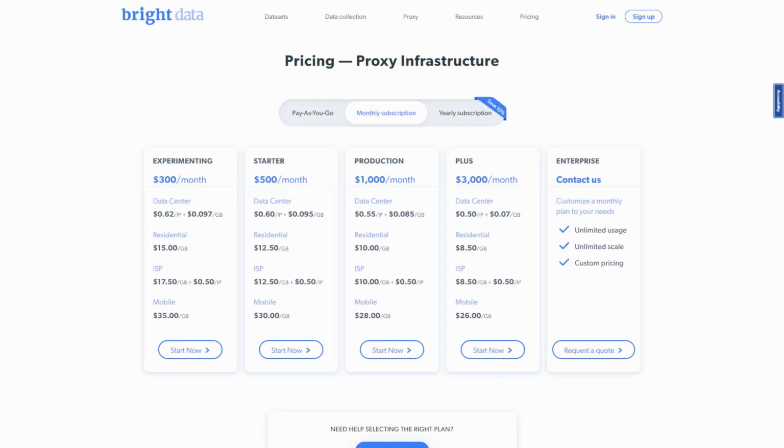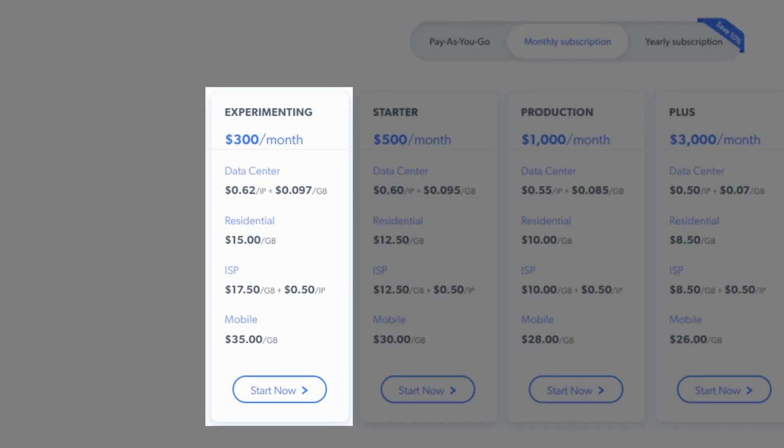The second pricing structure is monthly or yearly subscription. This subscription model is the best suited for you if you want to commit a budget for each month or each year. Choosing this plan will result in a lower cost per GB as you spend more and more. In this cost model, residential proxies are $15 per GB in the experimenting plan, which is $300 per month. So basically you will get 20 GB of bandwidth in this plan for residential proxy usage.